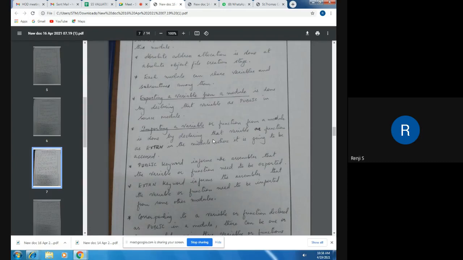So if I am declaring a particular variable as public in the source module, it can be accessed by other modules. And that is called exporting a variable. So what is importing a variable?